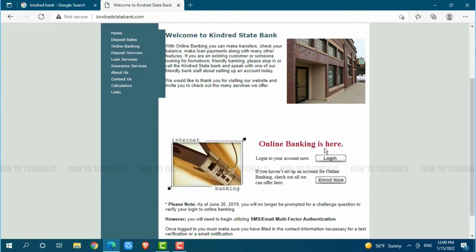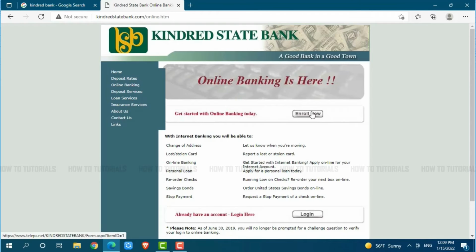There you can see online banking is here. As we are going to get a new registration, you need to click on Enroll Now. Here you need to click on Enroll Now.